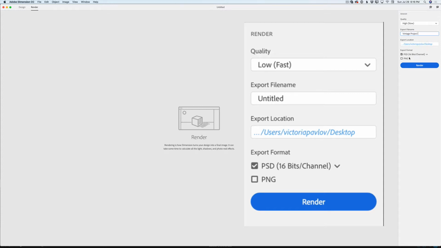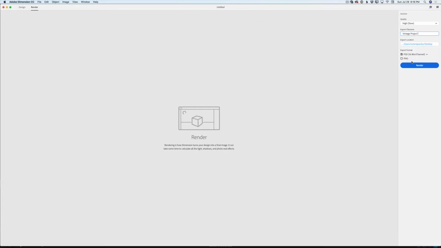And also, guys, of course, I would like to have my final rendering file as a PSD file, because if I would like to finish working on my project in Photoshop, I will have all my layers available for any modification. I will click render, and voila, I will give Dimension some time to analyze and start rendering my project. And after Dimension finishes working on my rendering, I will be able to share this project with my client.